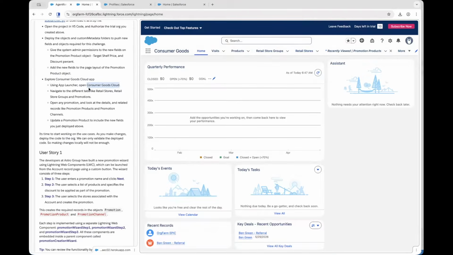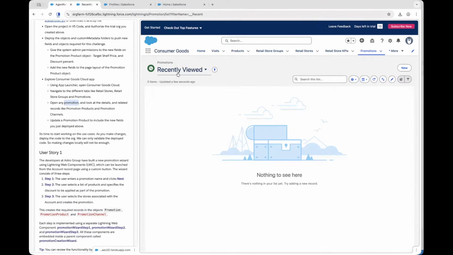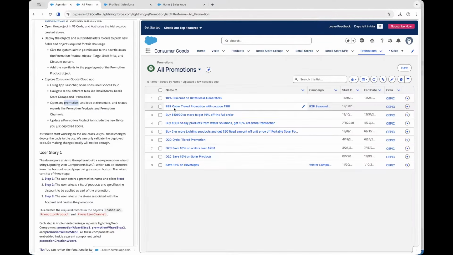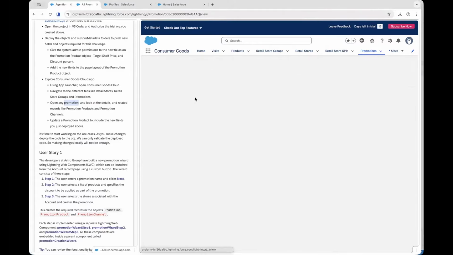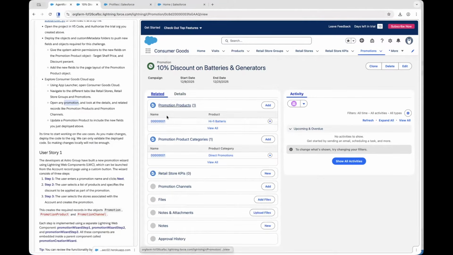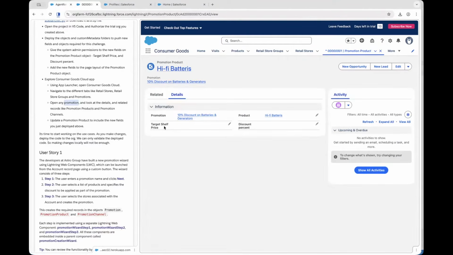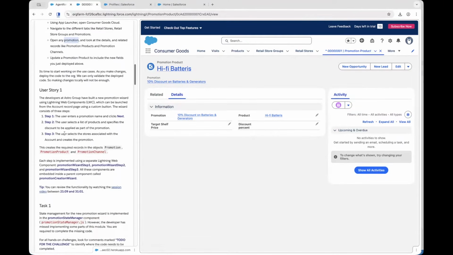We are on the app. So we need to navigate the different tabs to see the data. Then we need to open a promotion. We can just search promotion, and if we have promotions, we can go to that. We can select all promotions. Here we just need to open any promotion, and under that we can see, yes, we have some products, so that is also fine. And then we can see, yes, the fields are added to the layout. Let's start with the actual work.